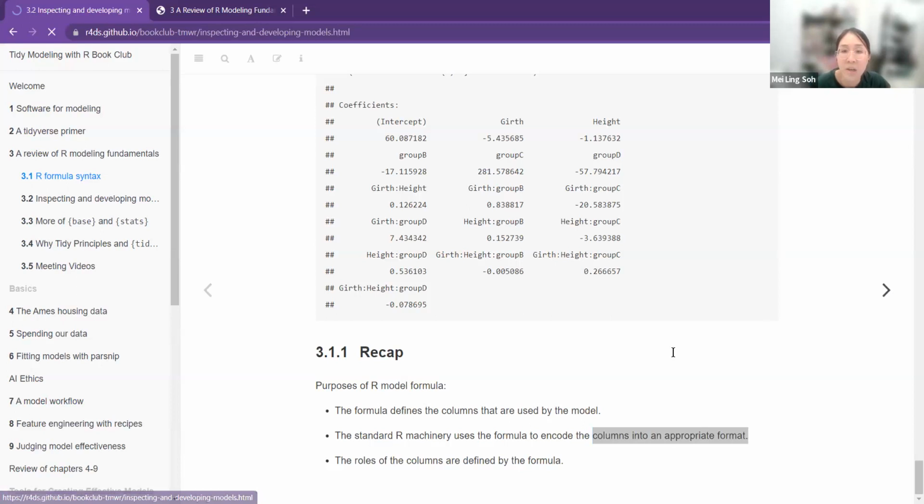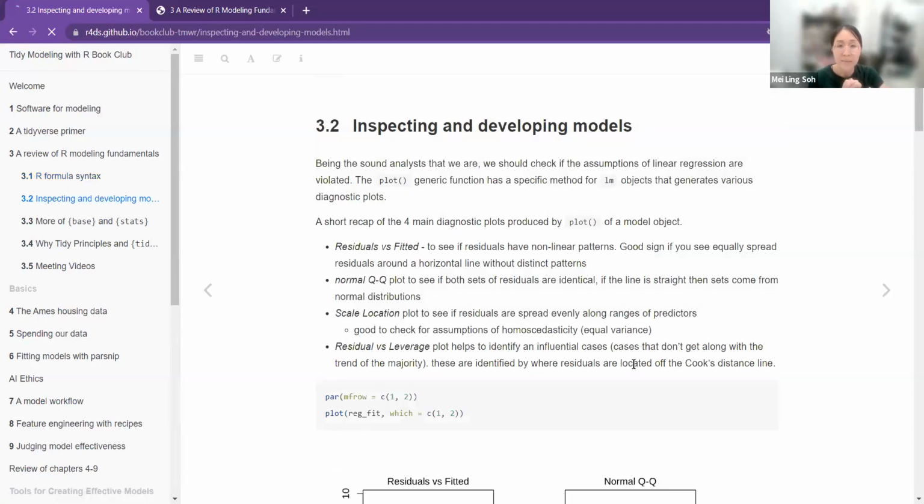Then moving on to the next part. When you inspect and develop models, let's say we have a model that we want to do. Before we run the model, we're supposed to run some assumption checks, right? For linear regressions, we also need to check certain assumptions. Usually we try to skip that, but we really need to do this.